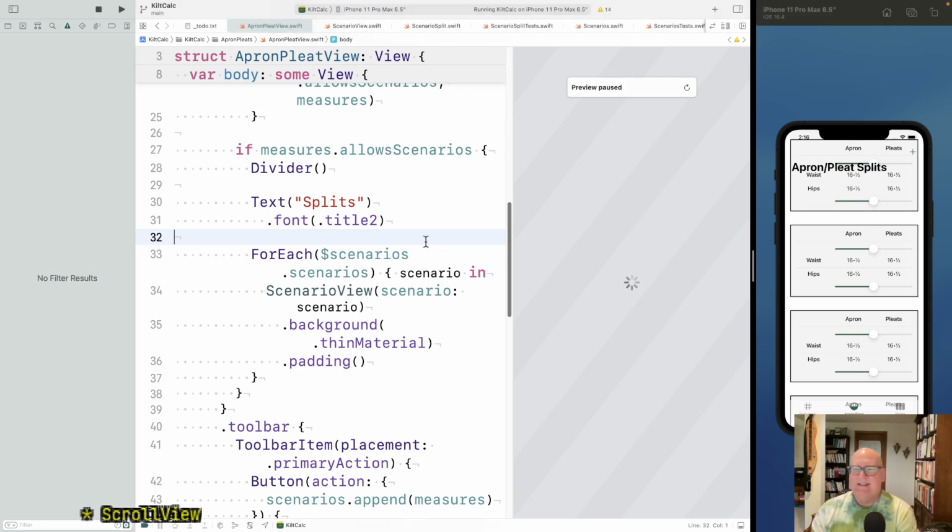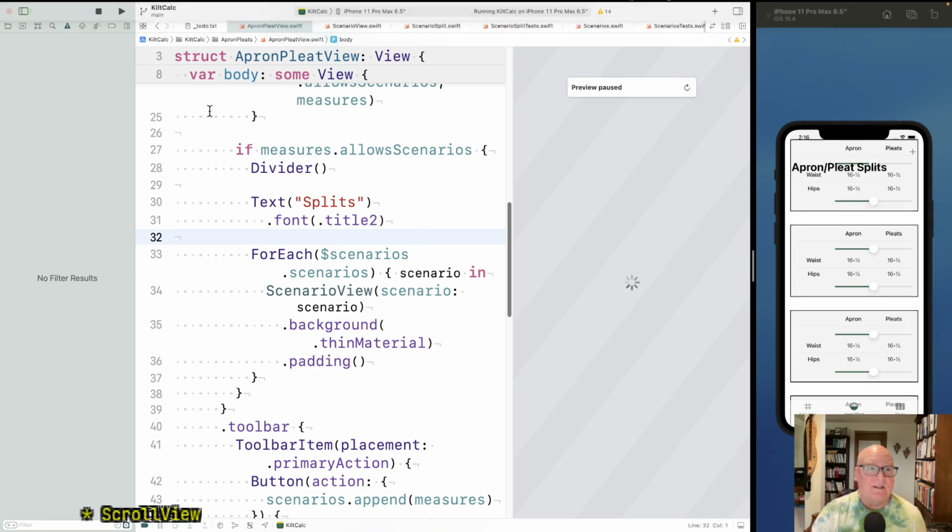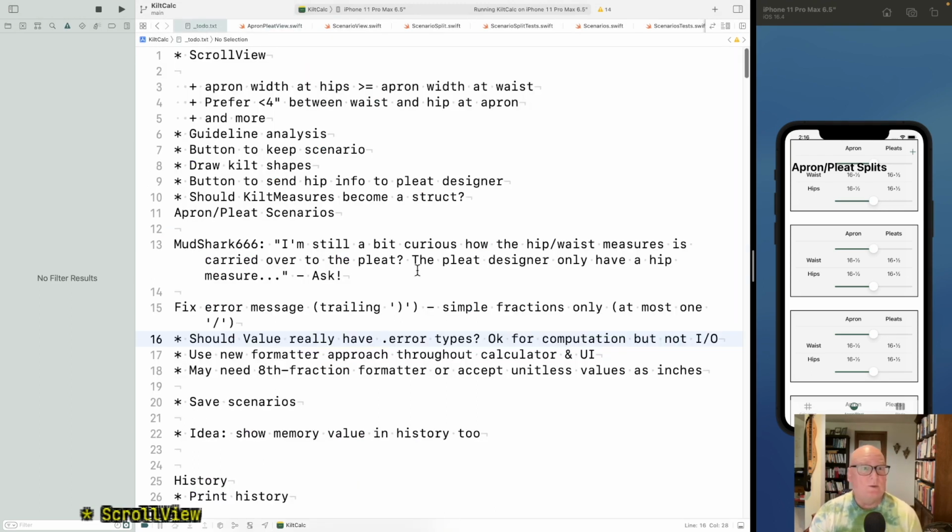All right. Okay, so let's take a break, 3 or 4 minutes. We'll come back, get this vertical scrolling right, and then we'll move into more scenario guidelines that we're trying to enforce. So I think we're getting there. Draw the shapes. I don't know. Maybe I don't care. Button to send. We do care. Okay, so back in a few minutes.